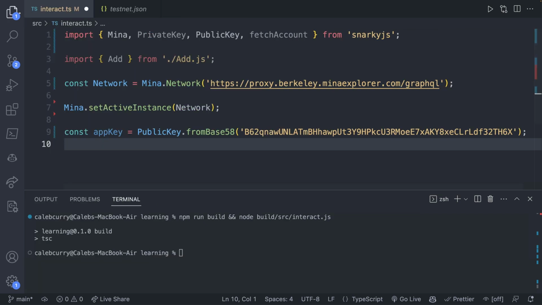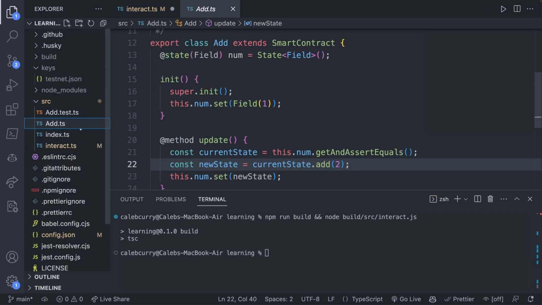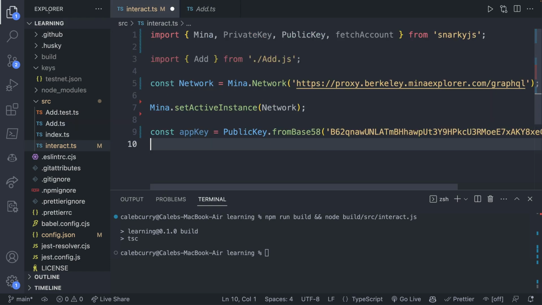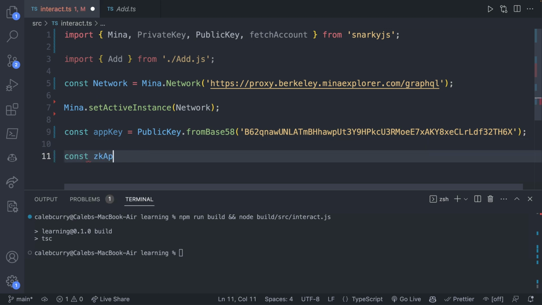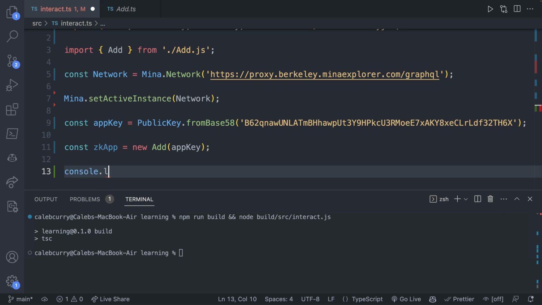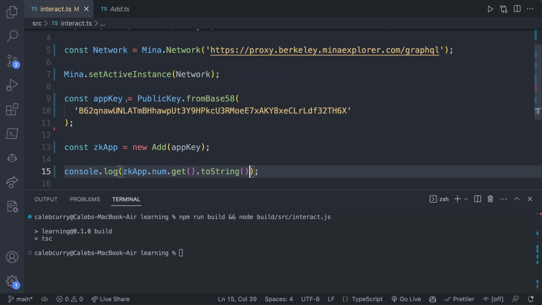So our goal now is to actually interact with the code in add.ts, such as getting that initial value or updating a value. How do we actually do that? Well, what we're going to do is we're going to create a new instance of add, and we'll assign that to a variable. We'll just call it our zkApp, and we'll say new Add, passing in our appKey. And now we can try to access data on the zkApp. We'll say zkApp.num.get().toString(). So that's quite the command.